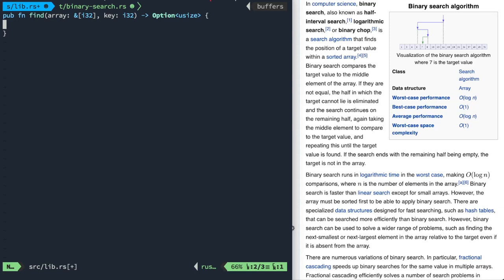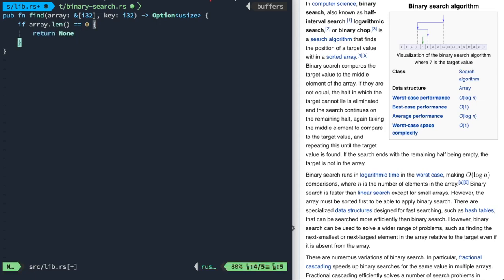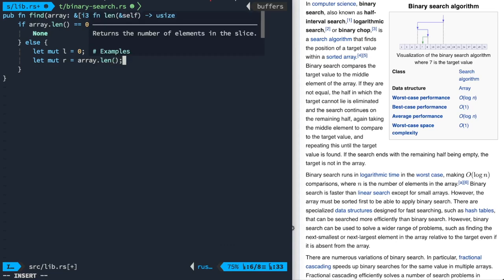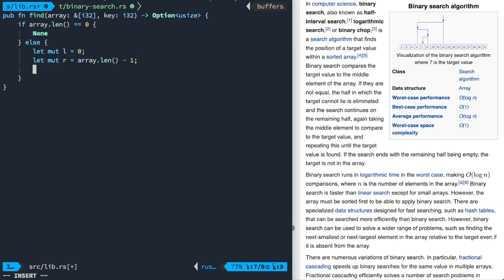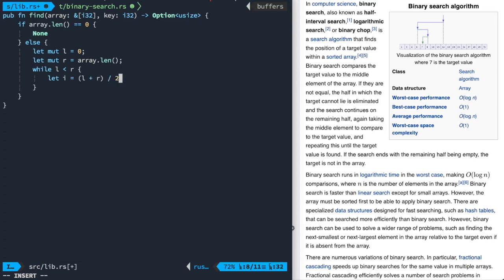So right now we're operating on an array, so I'm going to start out by saying if the array length happens to be 0, return none. Here we can do it this way, and then we need a left index and a right index. And then what we're gonna say is while L, actually this should be let, so let I equal L plus R, find our midpoint.